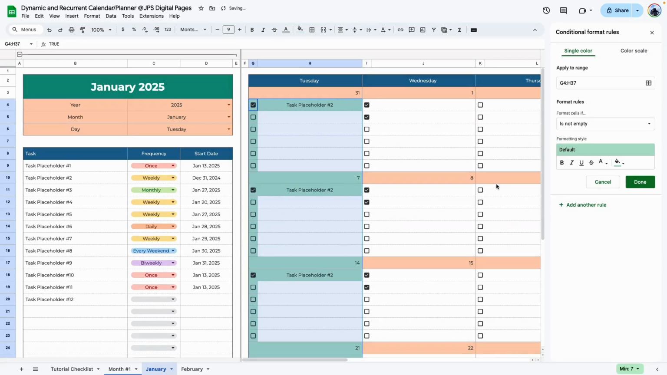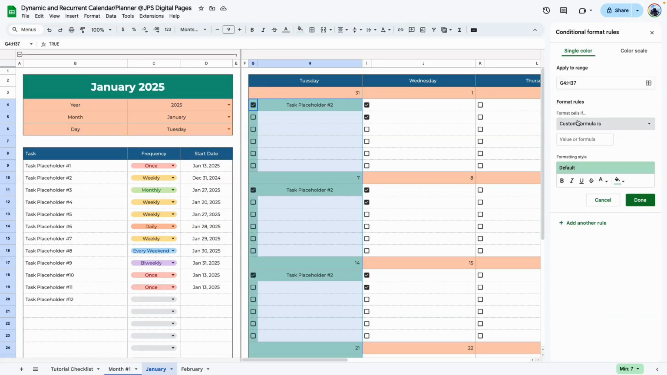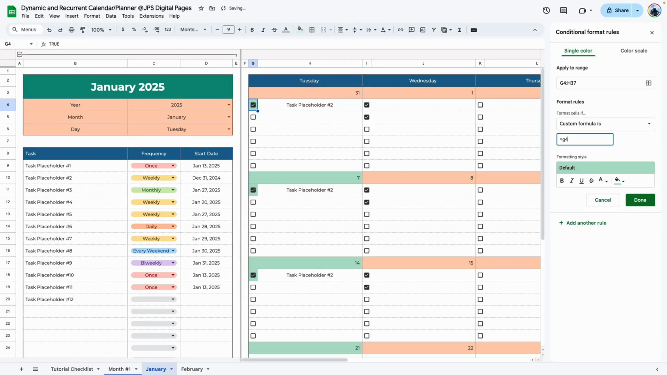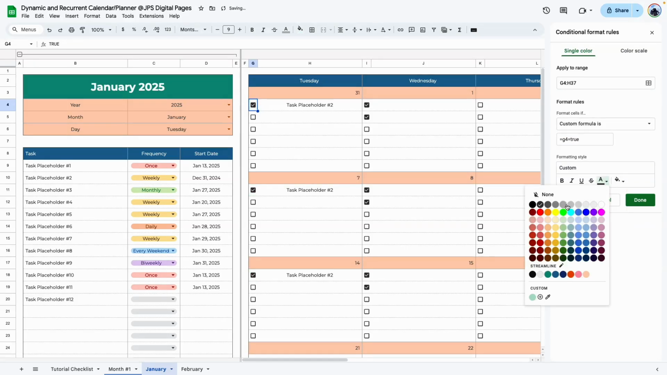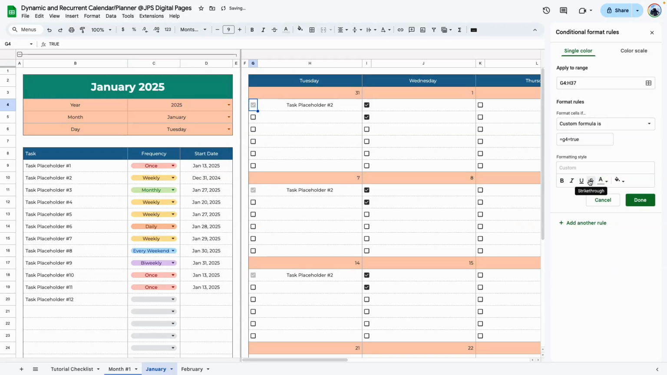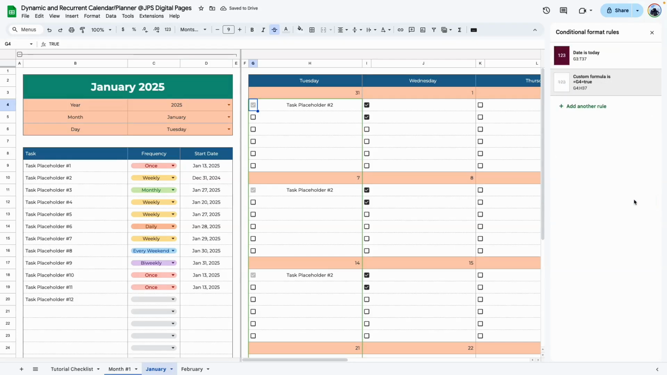Click OK. Next, we're going to change the format rules. Go to custom formula is, and now we're going to type a custom formula. For this first formula, it's very straightforward. Type equals G4 equals true, and true means it's checked. Change this fill color to none. I will change the text color to this gray color here and use the strikethrough option, and then click done and see what that does.